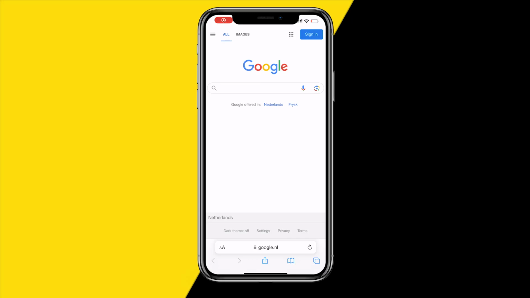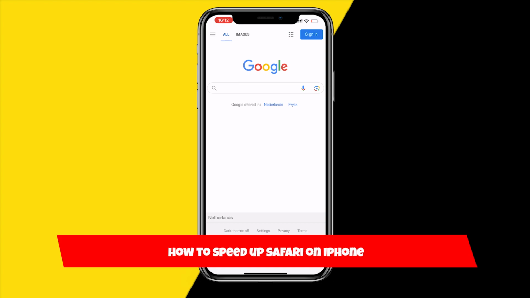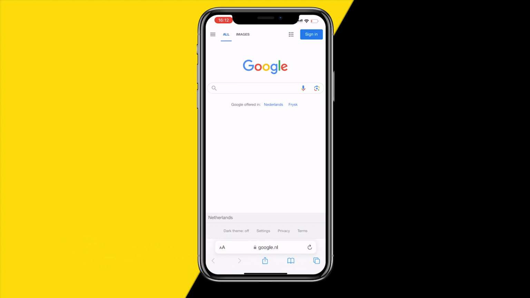Hello everyone, welcome to this video, and in this video I'm going to show you how you can speed up Safari over on your iPhone. So in order to make Safari faster, it's really easy, and in this video I've compiled a list on how you can actually do this.